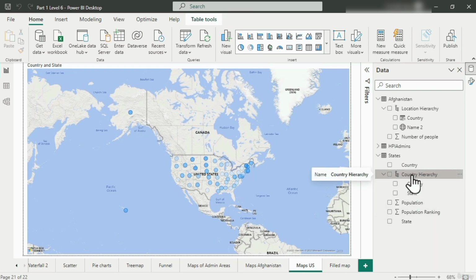So I'm going to directly rename that as location hierarchy. Again, probably a bad idea to have two hierarchies with exactly the same name. So I'll call that US location hierarchy.